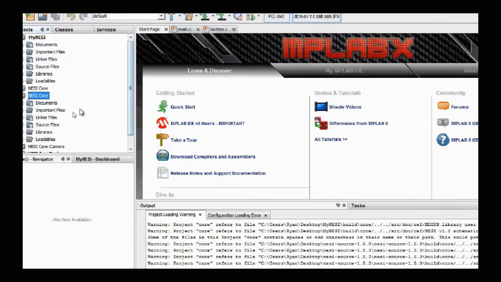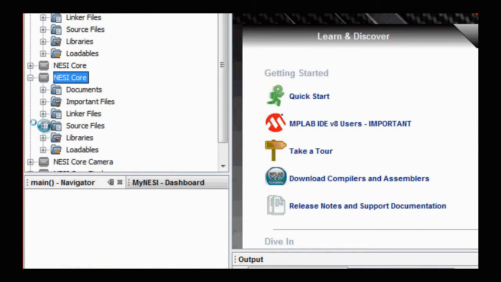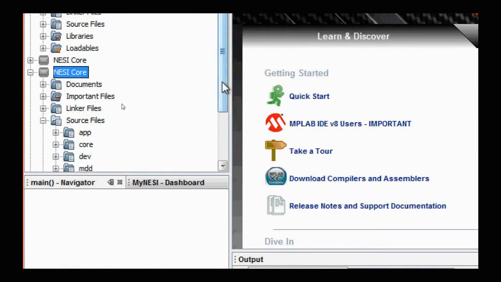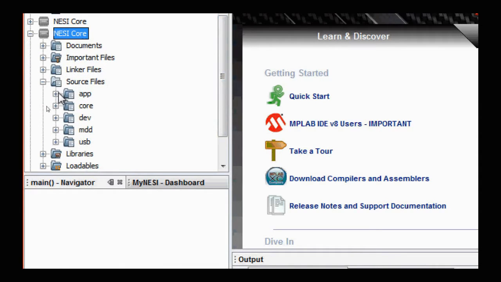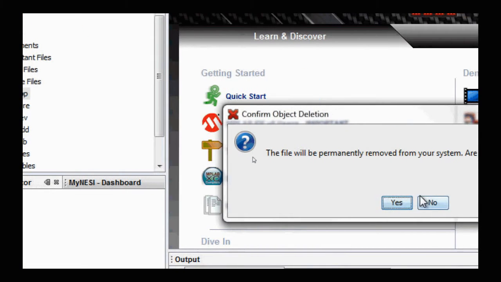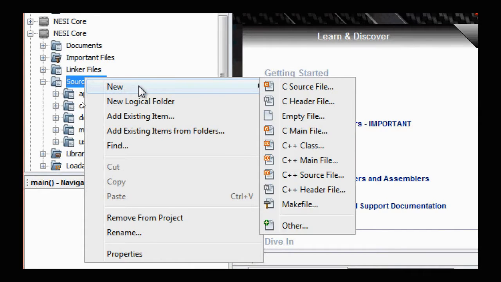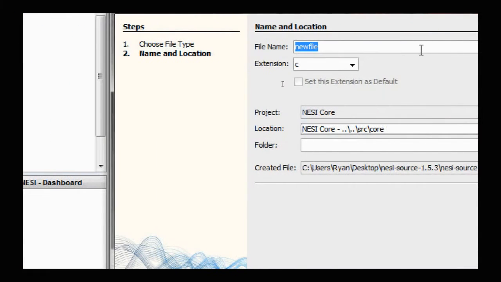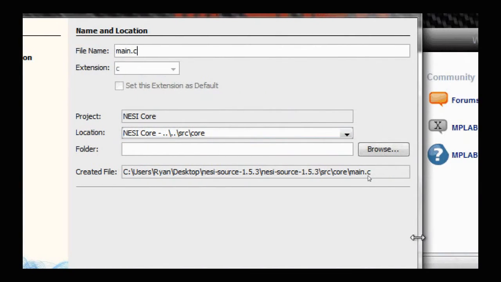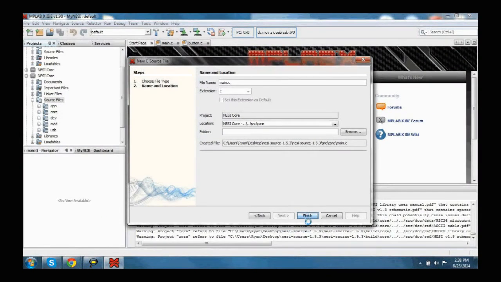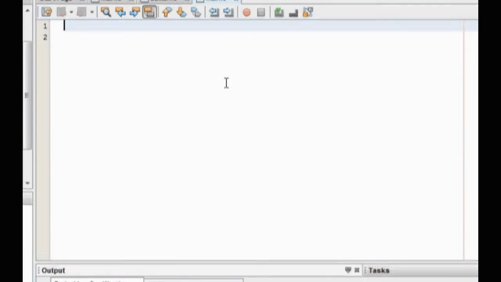Now in here, you can open source files, and you'll notice that there is no main. That's because the mains for source files are contained in the app folder, but because I want my main to be readily apparent, I'm going to delete the app folder, so there are no duplicate mains. Then I'll right click on source files, click New, C source file, and I'm going to call it main.c, and then click Finish. That'll create a main.c file, and I'll begin by including nesi.h.